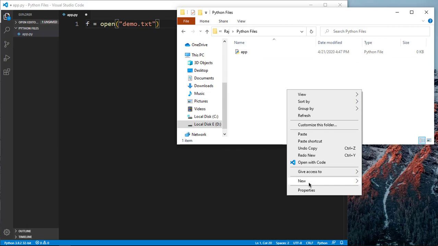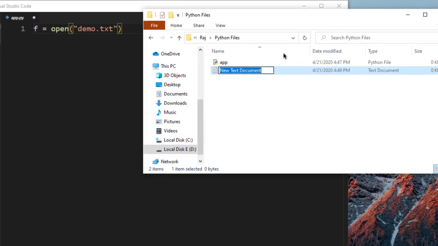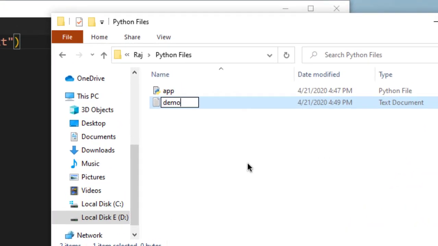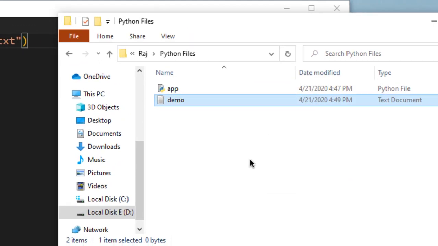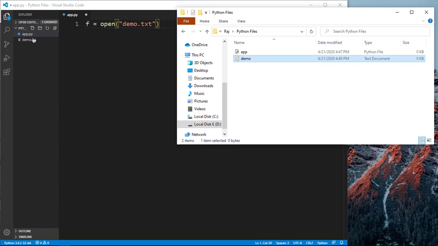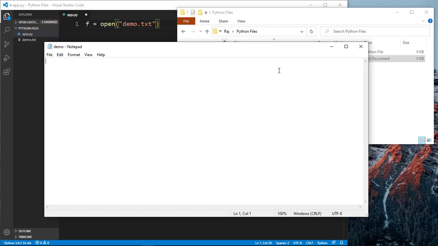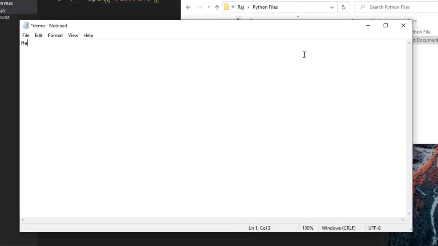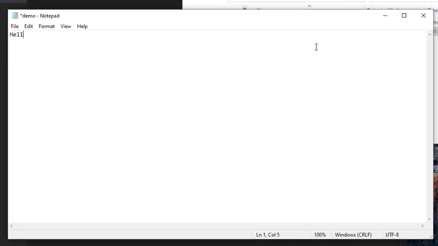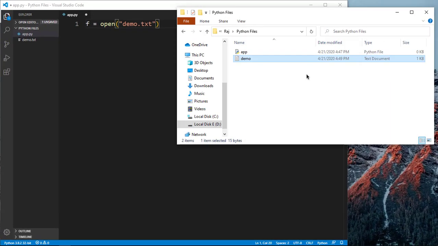I'm just going to create a new file. I'm going to create a text document and call it demo.txt, or you can just call it document because anyway it's going to be a txt file. Right there you can see it's updated. We're going to put some text inside it. You can say hello world, or whatever you want. I'm just going to save it like that, with hello world inside, and close that.